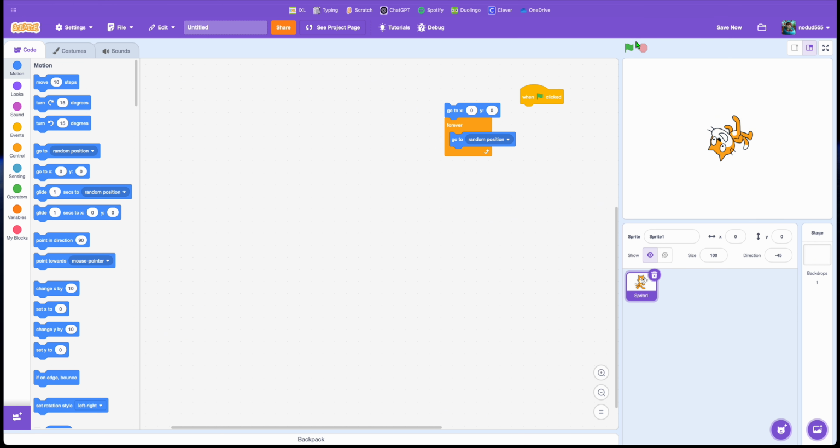This is gliding to somewhere, so it would glide to somewhere. So if I put like glide 3 seconds to mouse pointer, press it, it would go to where my mouse pointer was just at. I could put forever right there. So then forever it would glide 3 seconds to where my mouse pointer was. So if my mouse pointer is here, it's going to glide 3 seconds there. So yeah, put these away.